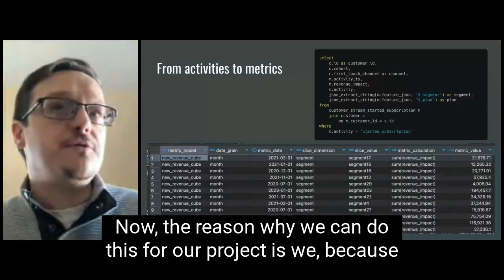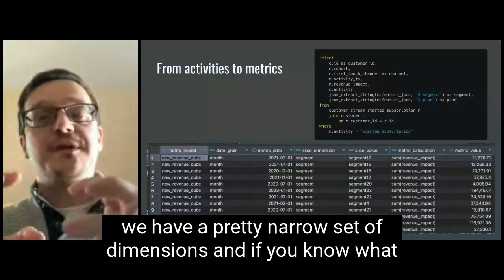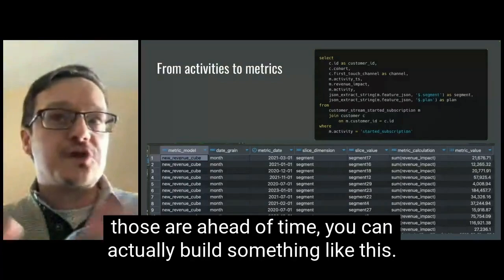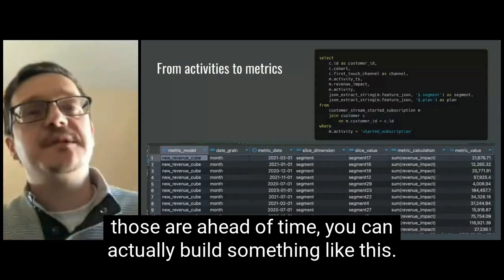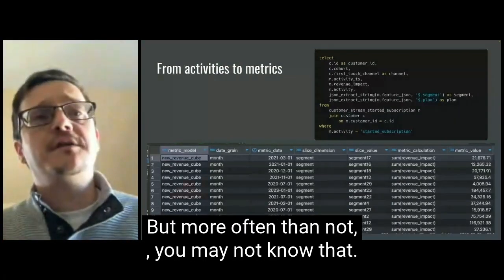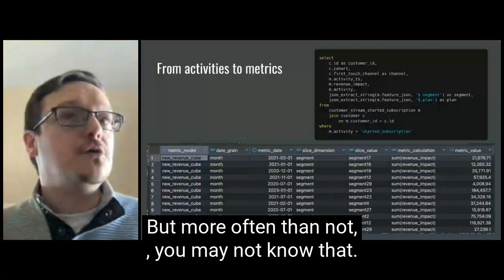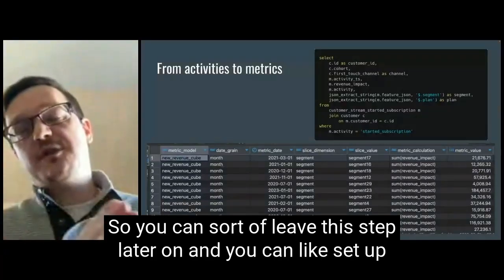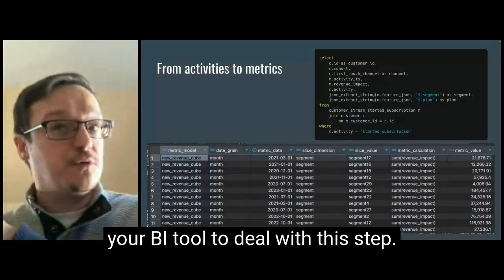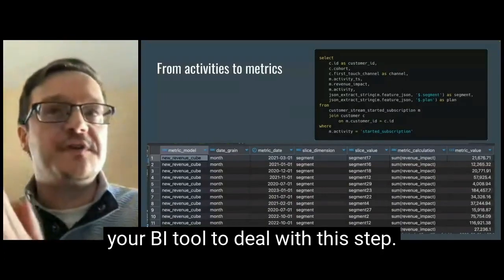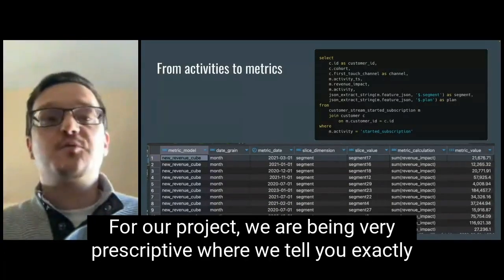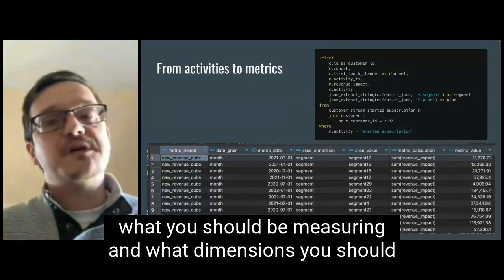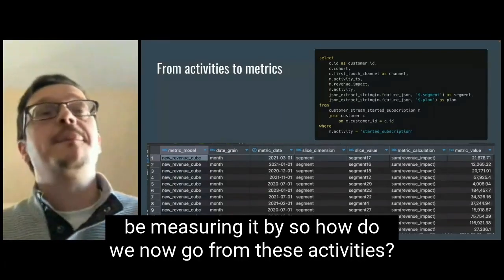Now, the reason why we can do this for our project is because we have a pretty narrow set of dimensions. And if you know what those are ahead of time, you can actually build something like this. But more often than not, you may not know that, so you can leave this step for later on. You can set up your BI tool to deal with this step. For our project, we are being very prescriptive, where we tell you exactly what you should be measuring and what dimensions you should be measuring it by.